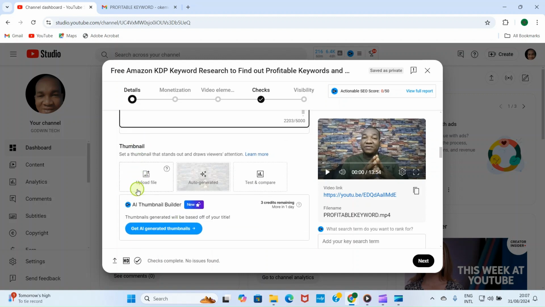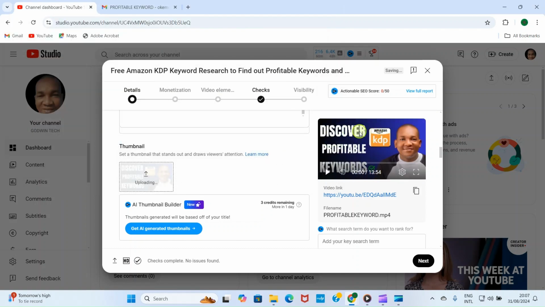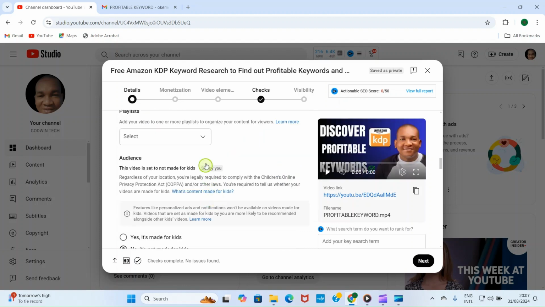All right, the next section is the thumbnail. So upload your thumbnail. I expect you have already designed that. I use Canva to design mine. Click on this. Then I will click on it. It's in the downloads folder and click on open. You can see discover profitable keywords. If you want to add words in your thumbnail, let it not exceed 5 or 6 words and make them bold.